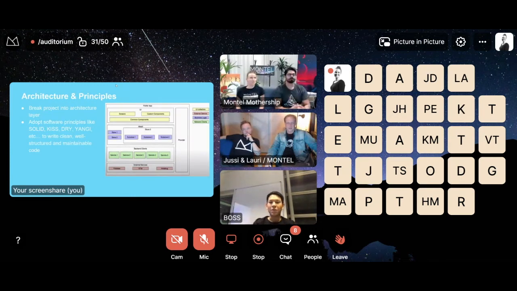I think in general, to combat complexity of any code, you should have architecture in your code and follow software principles like SOLID, single responsibility, and those things. Keep it simple, stupid, don't repeat yourself, and you're not going to need it. By following those principles, you basically write clean code, well structured, and more maintainable.